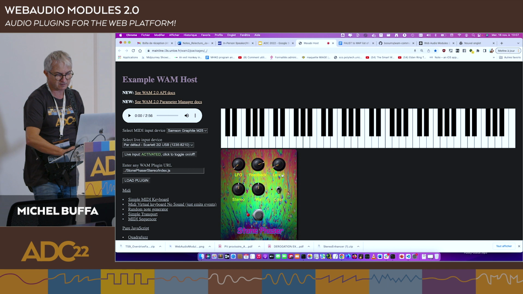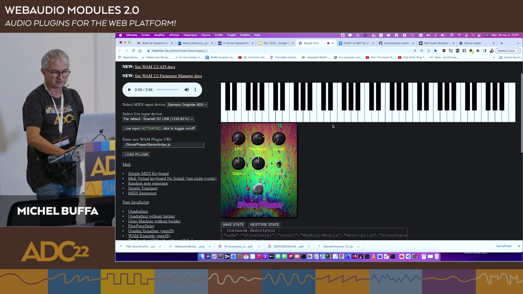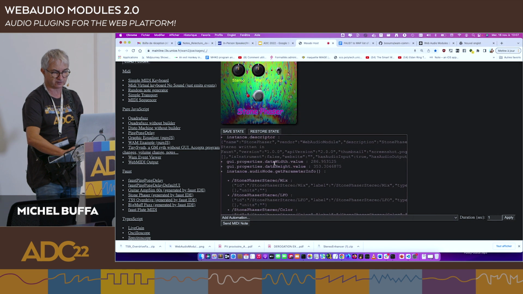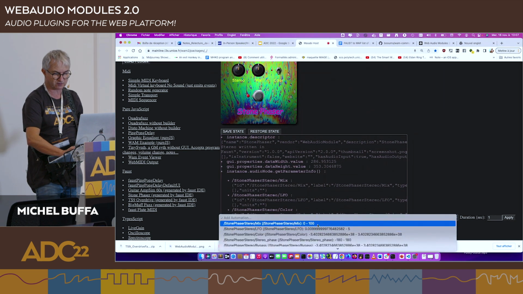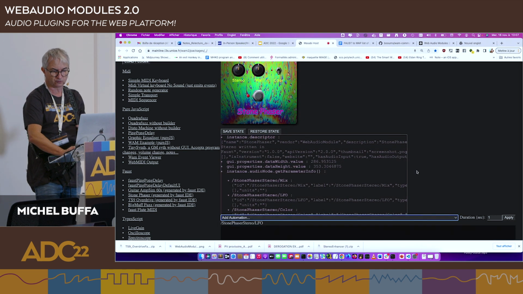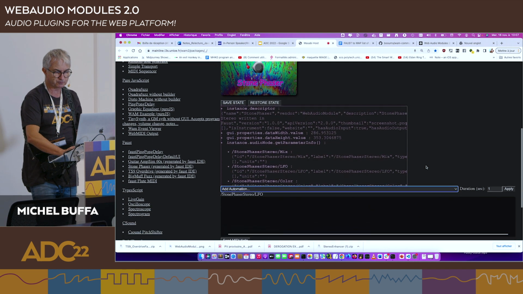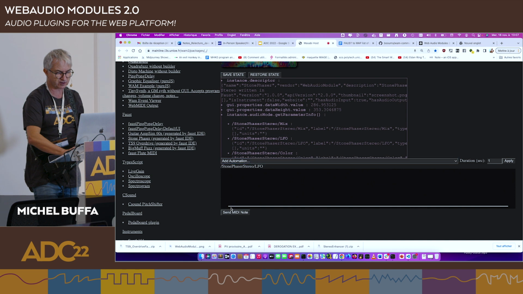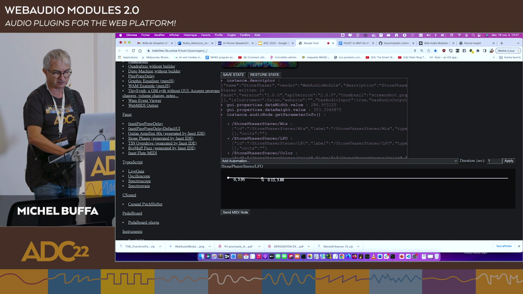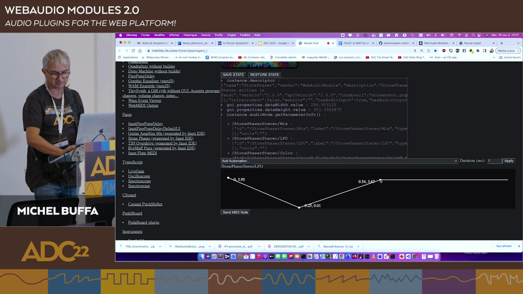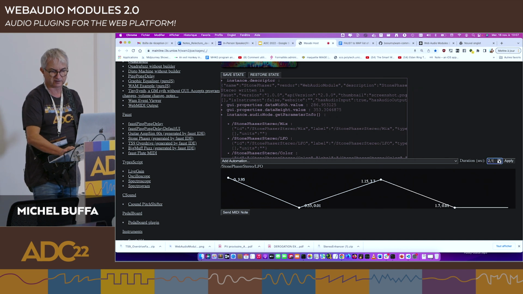And you can adjust all the parameters, but what is interesting is that this host also shows all the exposed parameters, and you can try automation. So the WebAudio module 2.0 version supports automation, and you can just try the automation here. It's done at the frequency rate, A rate. So let's try that, for example.